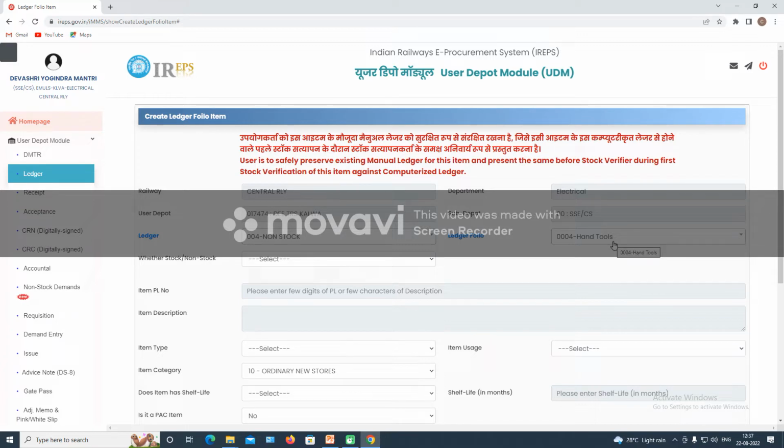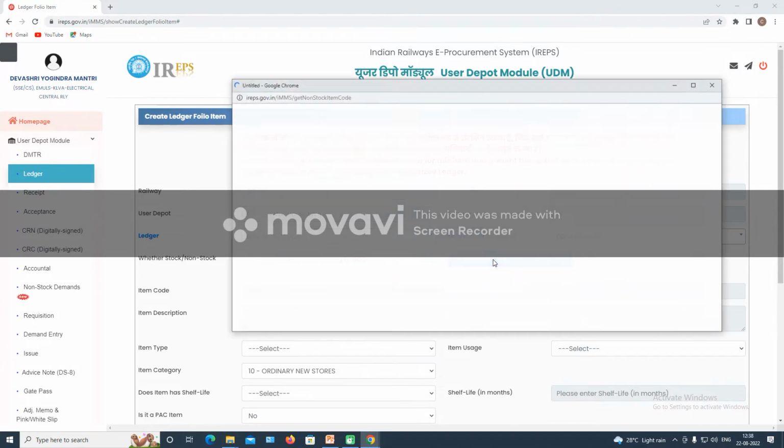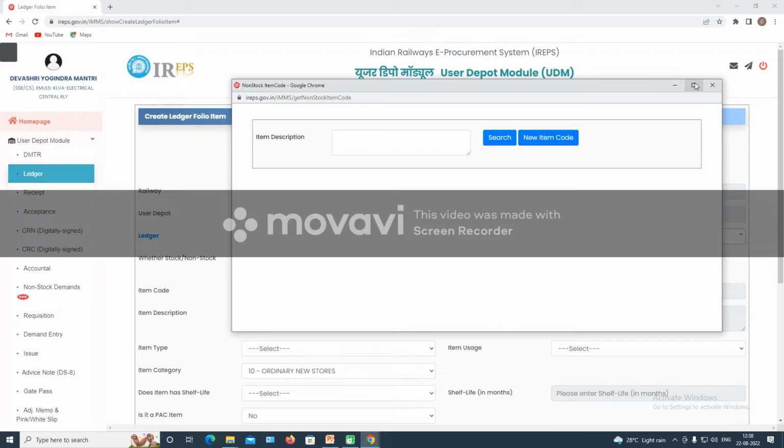And if it's not prepared, then you have to make it, because they will ask which folio, and then whether stock or non-stock. So now my motive is to prepare non-stock. Non-stock doesn't have a PL number. So I'm selecting non-stock. Then they are asking me to search the non-stock item, so I will search over here.